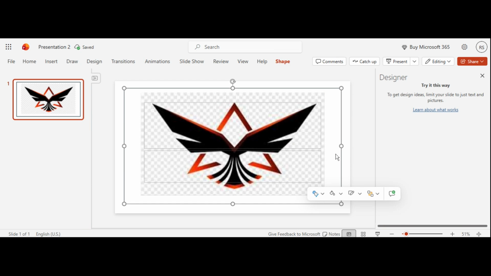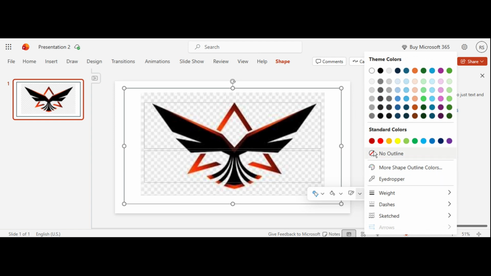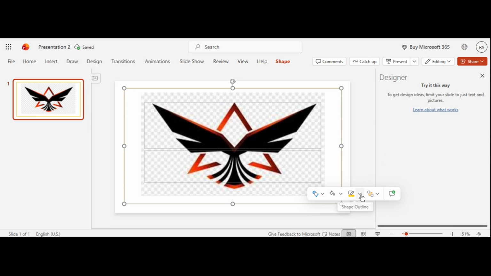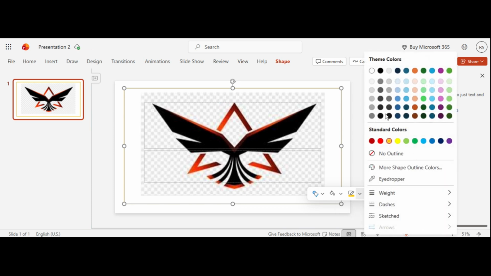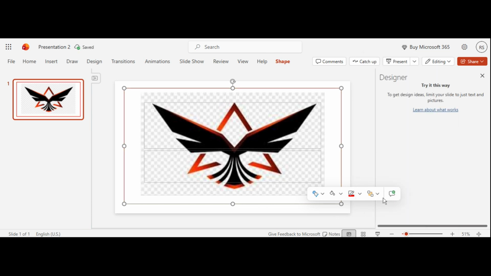Now let's adjust the border itself. Right-click on the rectangle again and click on Shape Outline. This is where you control the border color and thickness. If you want to change the color, simply select any color from the options. For example, you can choose black for a clean, professional look, or pick a custom color that matches your presentation theme.